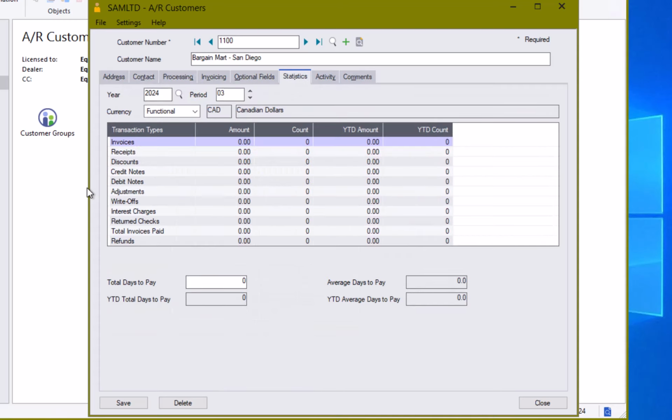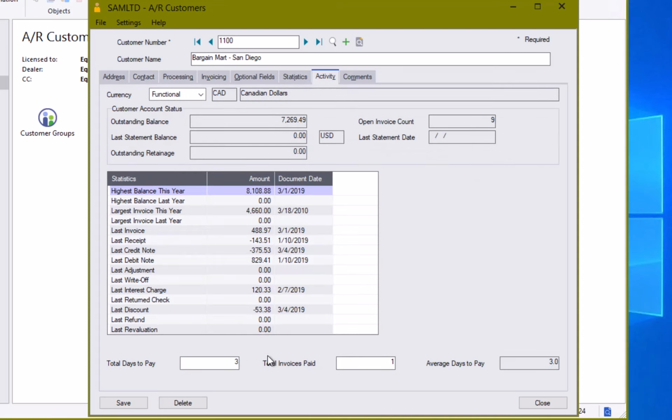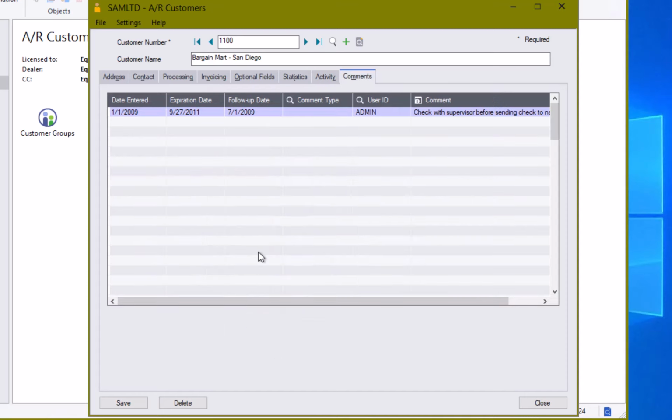There's a statistics tab, which tracks historical information by year and period for invoices, receipts, discounts, etc., and contains a days to pay calculation down here. On the activity tab, there's more information about what's the highest balance, last invoice date, and so on. And finally, there's a comments field. The comments do not trigger any additional alerts, but can be used to place notes within a customer.